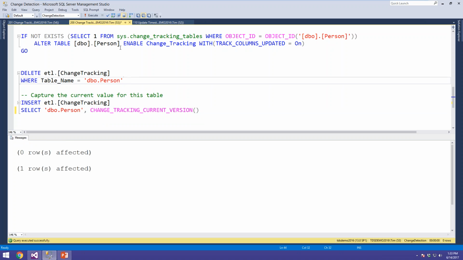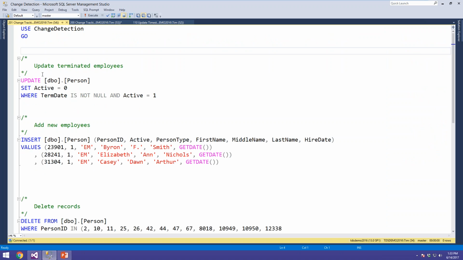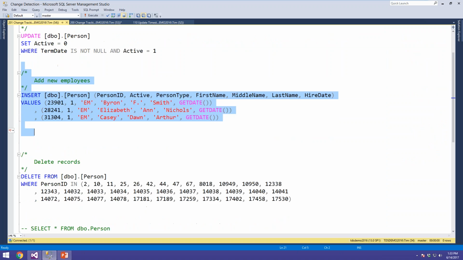So make sure that we got that set up. Change tracking is up and running. Go back over. We're going to make some OLTP changes. It looks like I've already got that script open. So I'm going to update some records. I'm going to insert some records.